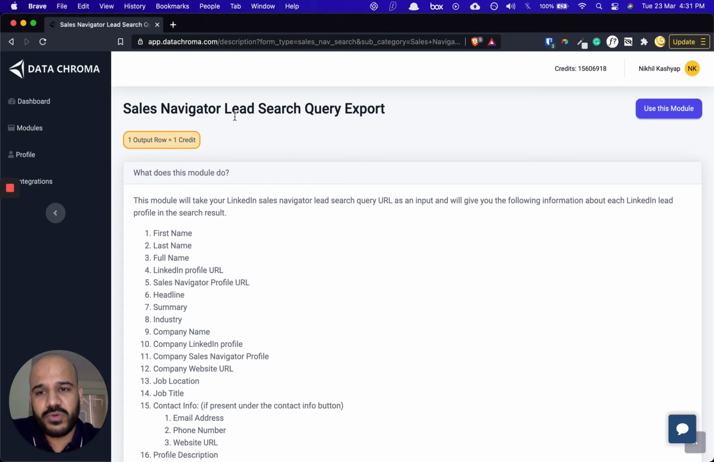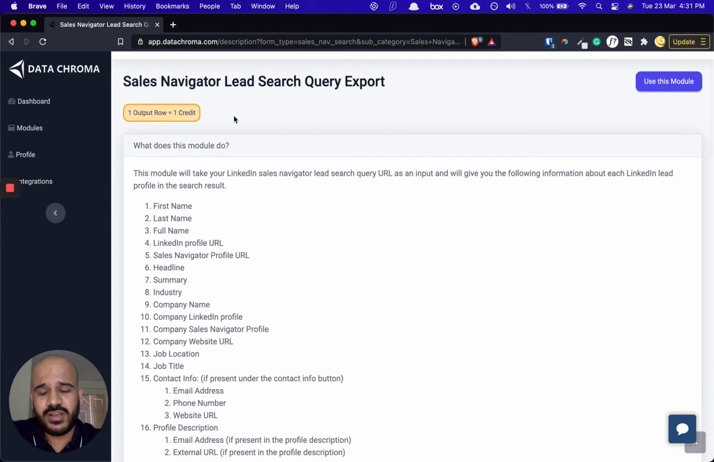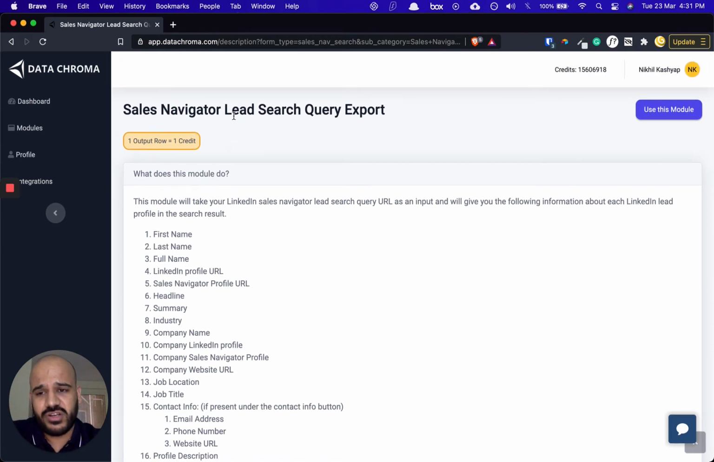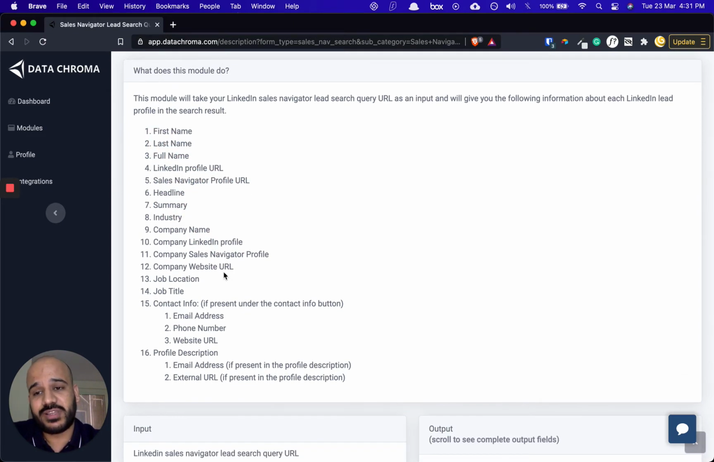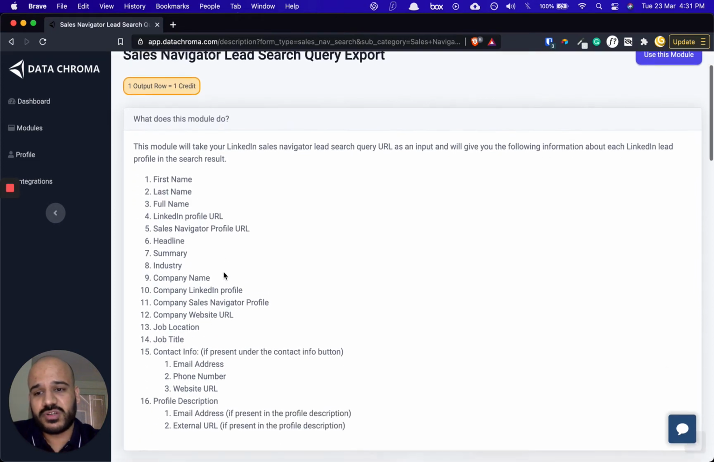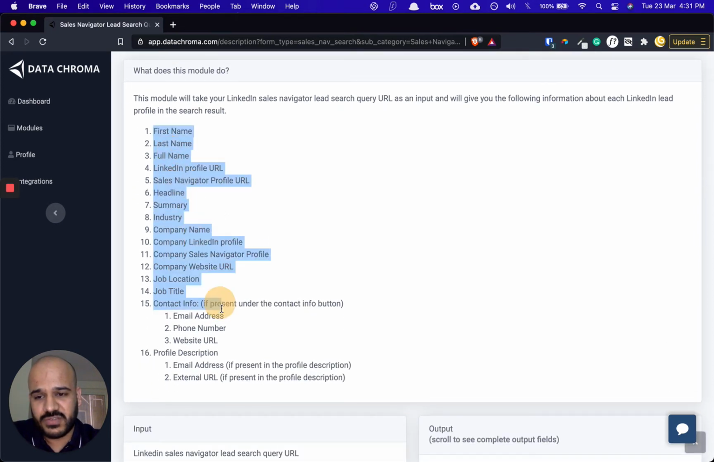So with this module, you'll be able to export and scrape all data about the leads on that particular search, and you'll be able to export that in the form of a CSV. So that's what this module does in a nutshell. The data fields on each prospect that you will get once you export that query search are going to be these fields.